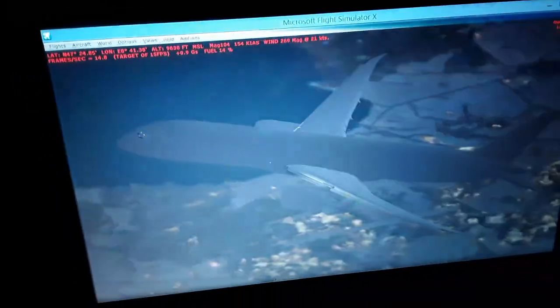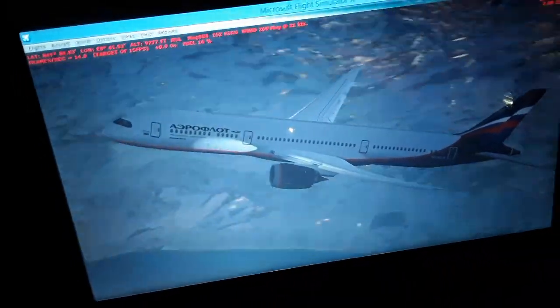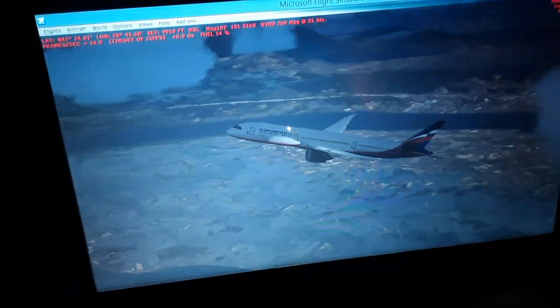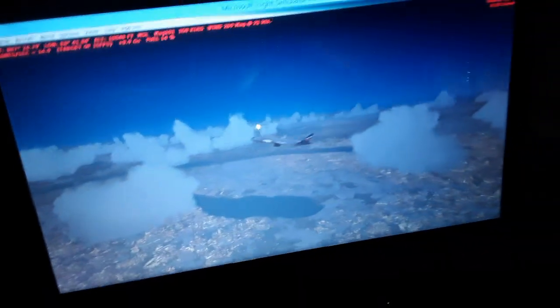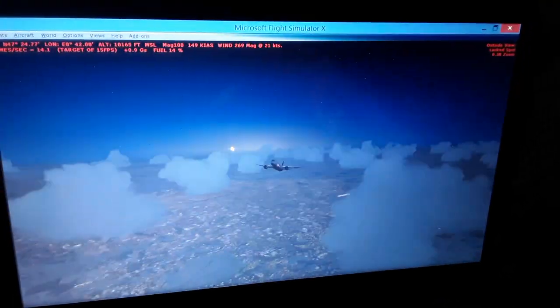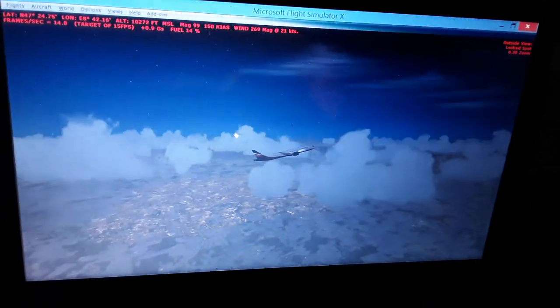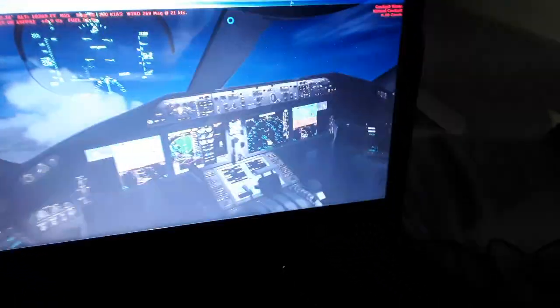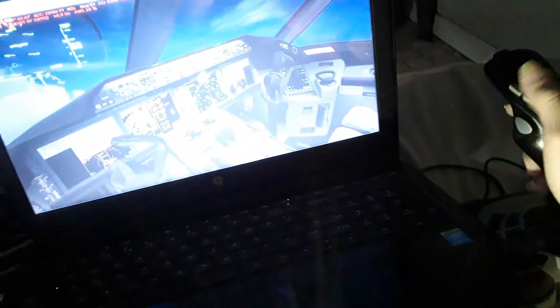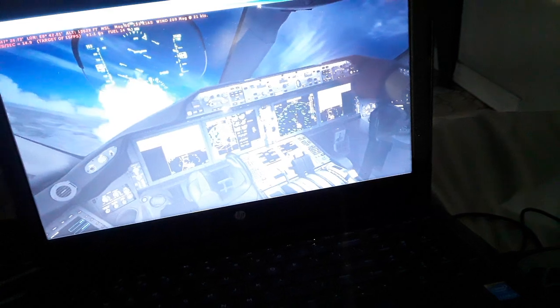So we need do other things now. We need to start the turn. You can see we keep climbing here. The lakes, very beautiful view over here. So we need to start the turn here for alignment with the flight plan, as you're gonna see.